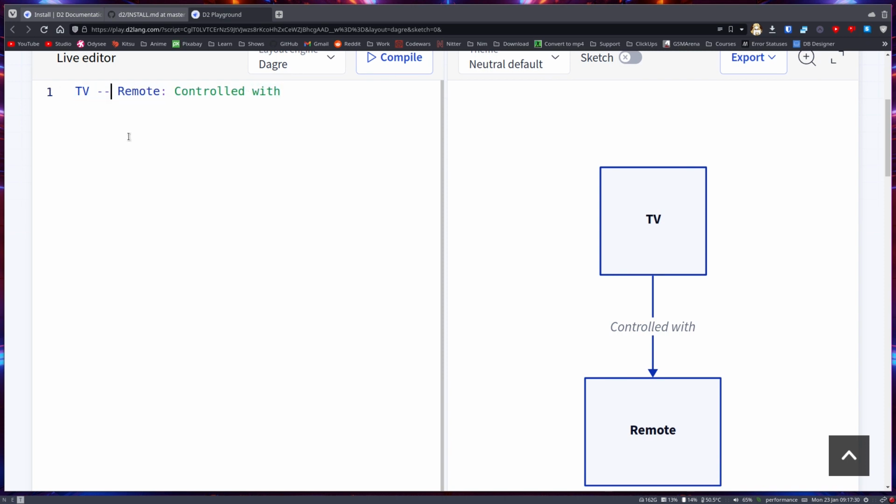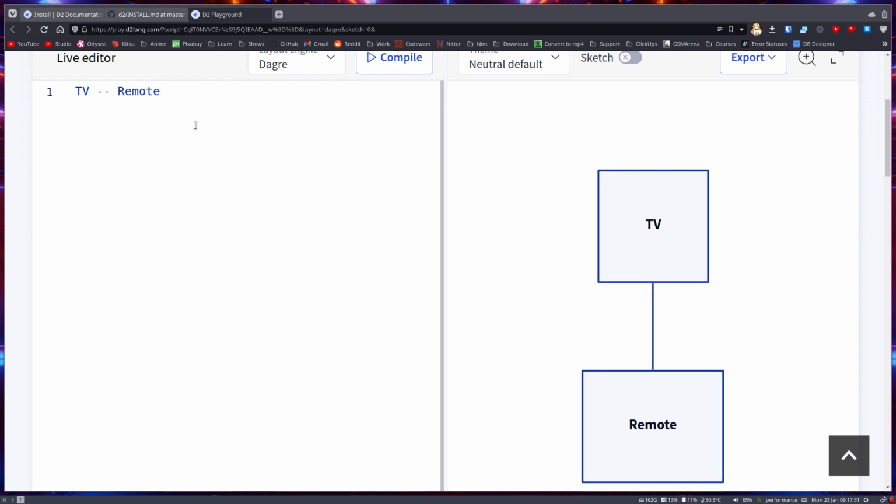You can also use two dashes here if you don't want that arrow there. As you can see, now there's no arrow, it's just a straight line. And you don't need this, you can remove that if you want to, and then there's no text in the middle here either. So that's the most basic you can go.